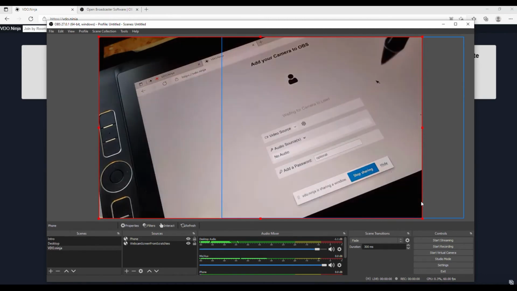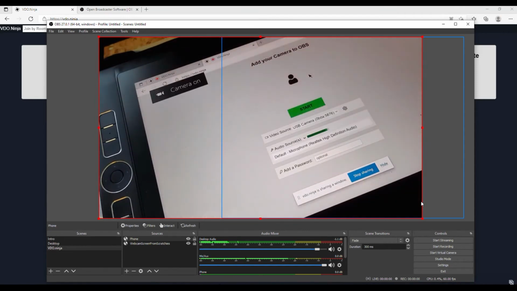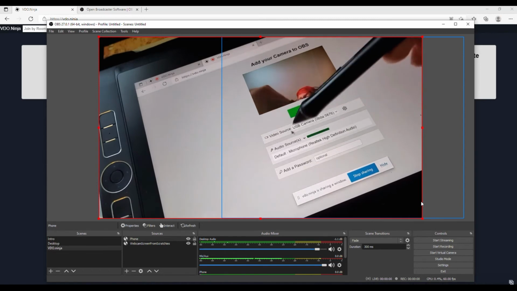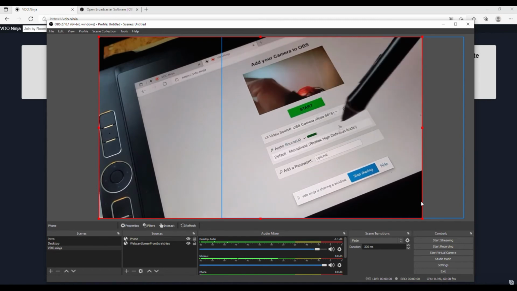What happens if I reload you? Reload, add the camera to OBS. Waiting for camera to load. Hey, cool! Anyways, this is what the screen looks like if I'm adding the camera as a source, and you've obviously got your video source here, camera, microphone.